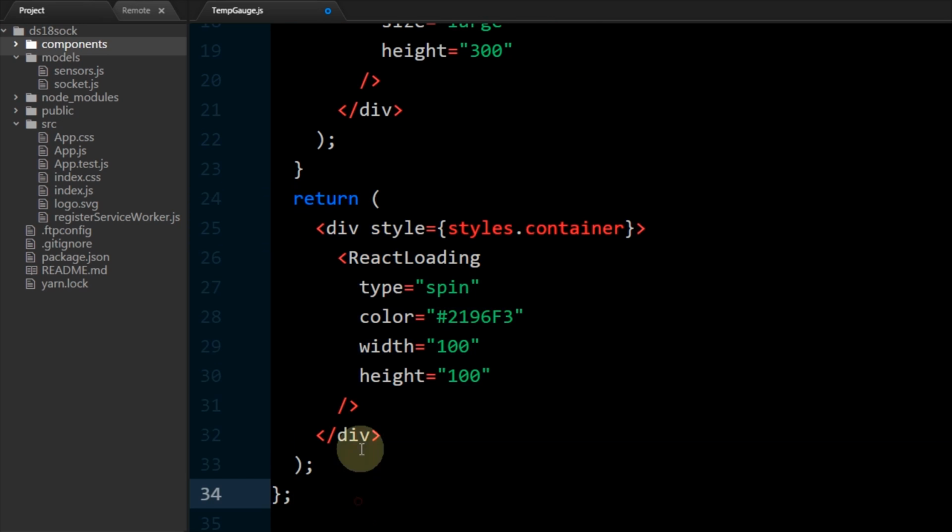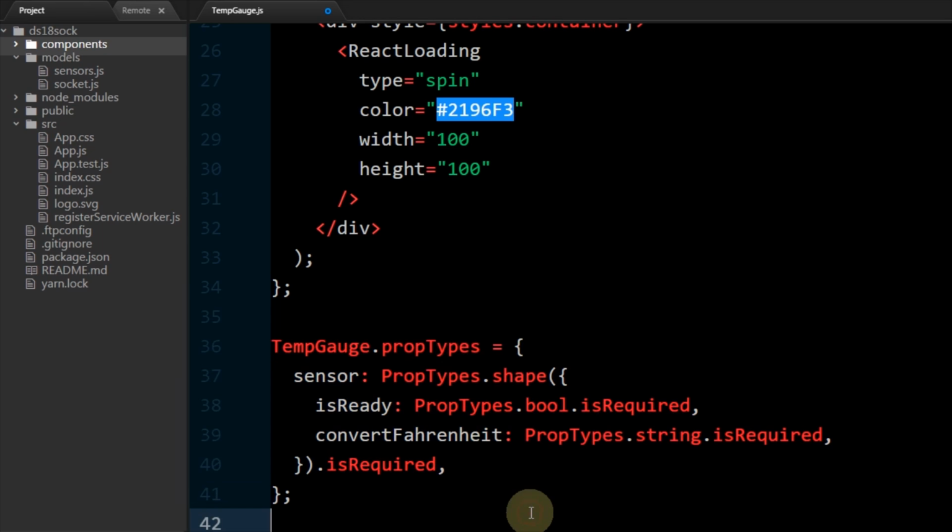If the sensor's isReady flag is false, then the React loading component is displayed. It's set to spin in a blue color with dimensions of 100 by 100. Finally, prop types are added for type checking. This ensures the React component has passed the required properties in the correct type. This is a good practice and it helps in debugging.